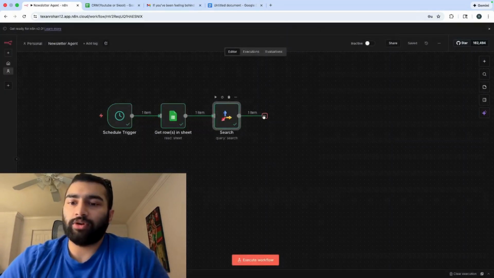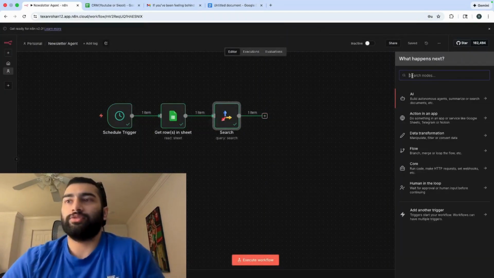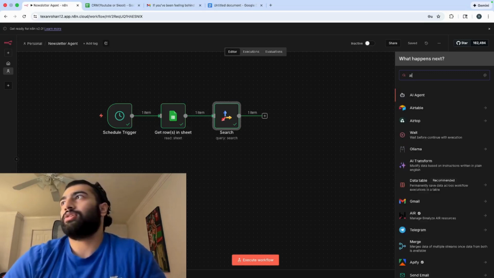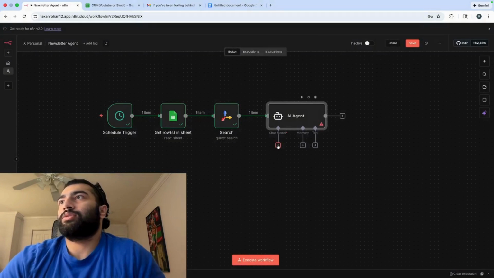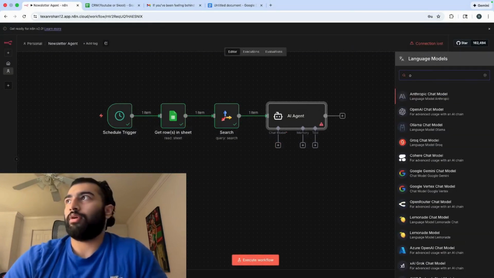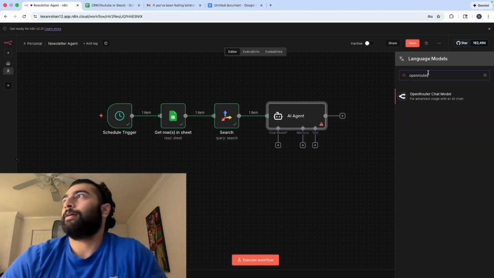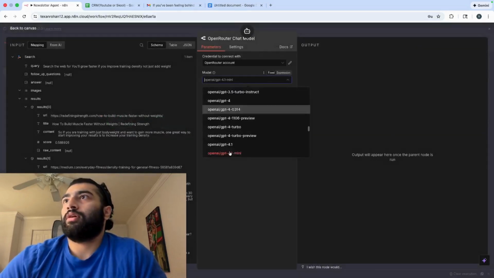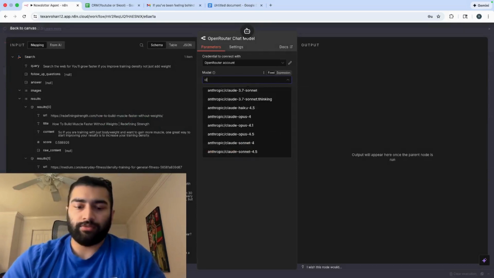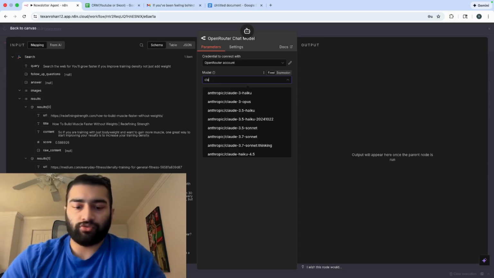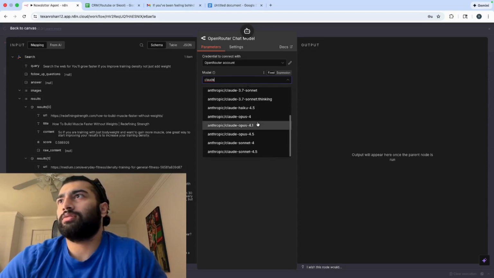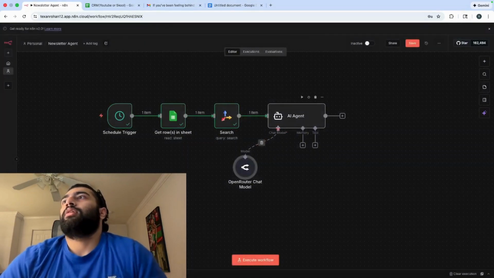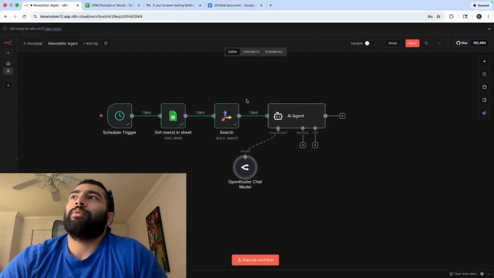The next step is we have to create the newsletter using these, right? So we're going to use an AI agent and connect it to a chat model. Here I'll use OpenRouter. I normally use Claude because I feel like those are the best writing models. Claude Sonnet 4. You could also use the 4.1 mini. Where is Claude Sonnet 4? Right here. Yeah.